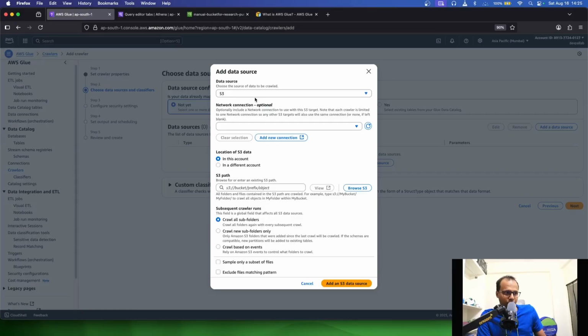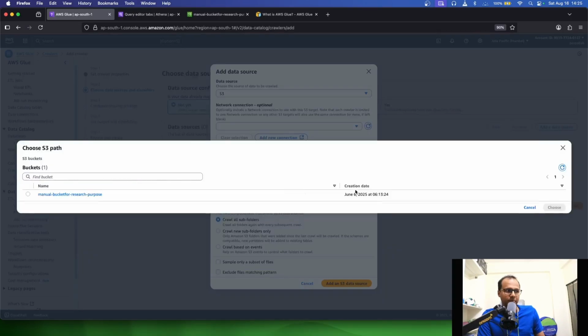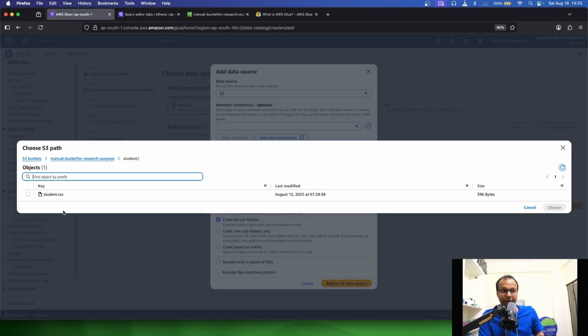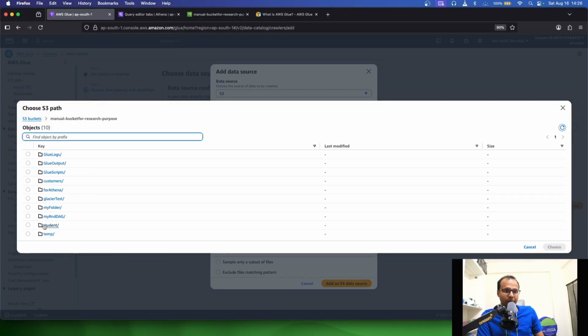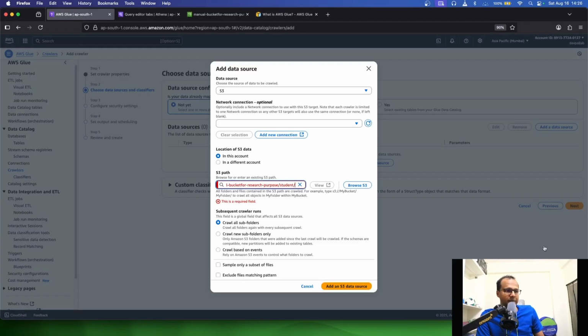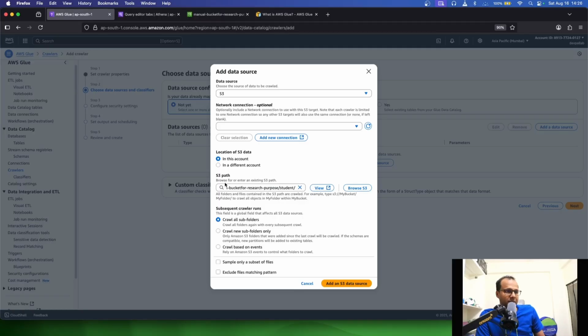Add data source. When you click on add data source, you will get this window. Here you have to select your S3 bucket. Browse, go there, and I will select student. Remember, you have to point up to the folder where you have the data. I have data under the student folder, that is student.csv, but I will not select this one. I will go one step back and select the student folder, or you can say the student prefix, and select choose. So this is the S3 path.